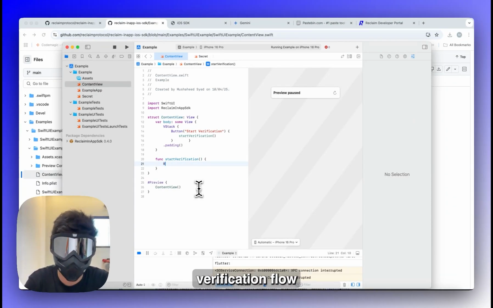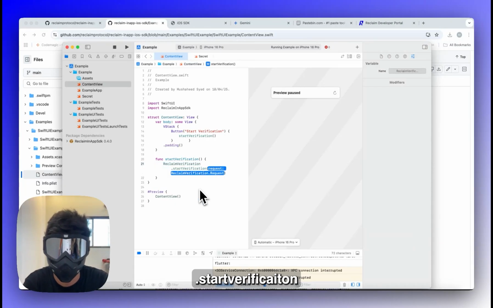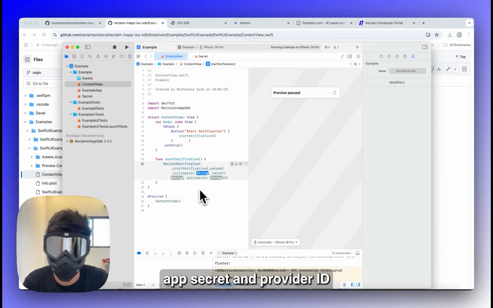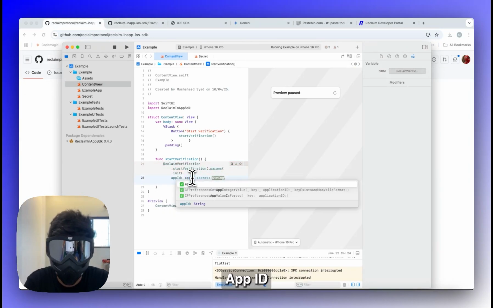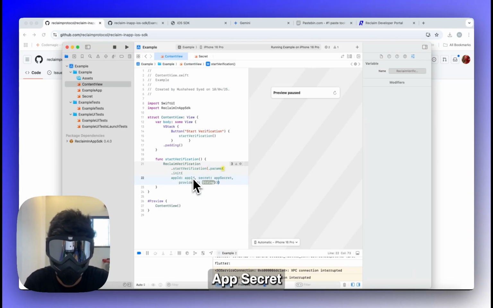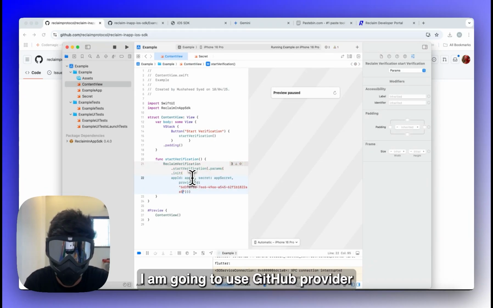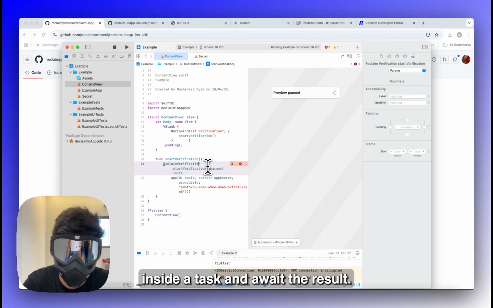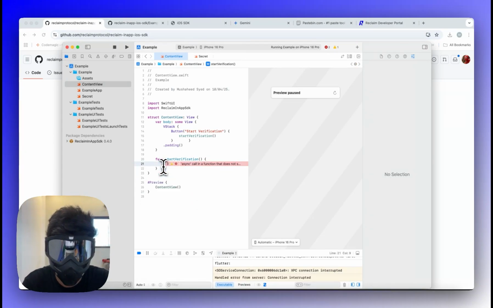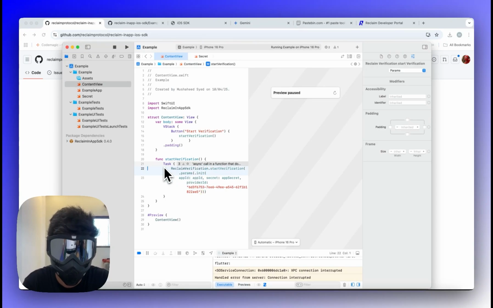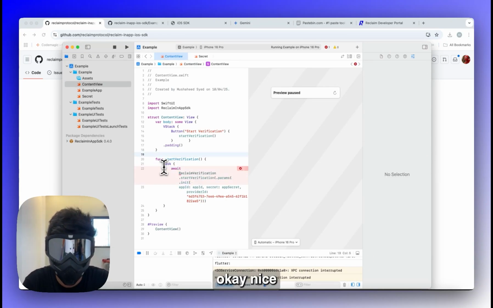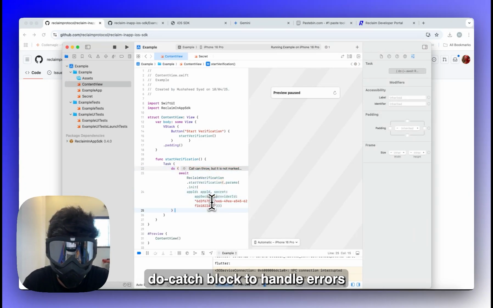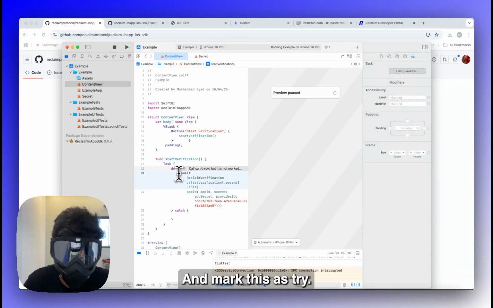To start the SDK's verification flow, we have to call ReclaimVerification.startVerification. This requires a request. We're going to create one using parameters app ID, app secret, and provider ID. App ID, app secret, and in this demo, I'm going to use GitHub's provider. Done. Now, this function runs asynchronously, so we'll have to run this inside a Task and await the result. Await. Nice. Now, this function can throw. So we wrap this in a do-catch block to handle errors and mark this as try.